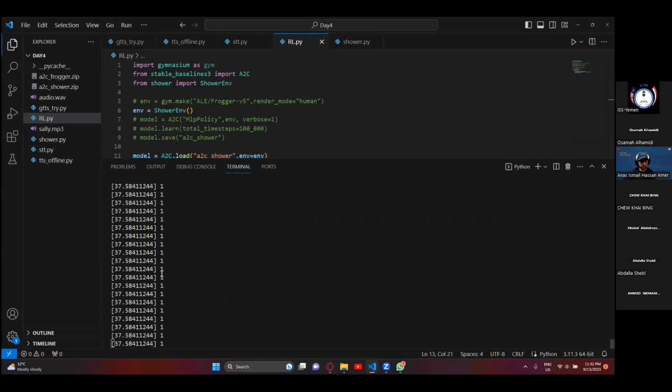Oh, damn. Okay. This is very, very nice. It's keeping the temperature at 37, 38, and it's always getting this sweet reward of 1. So we've made our control system using reinforcement learning.